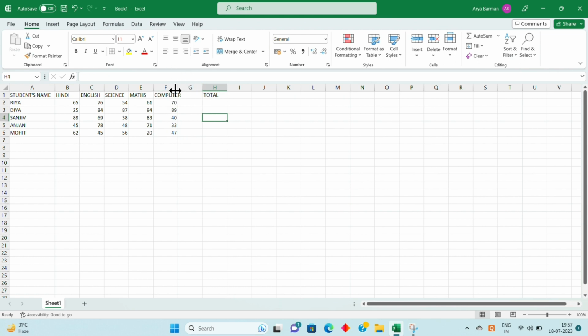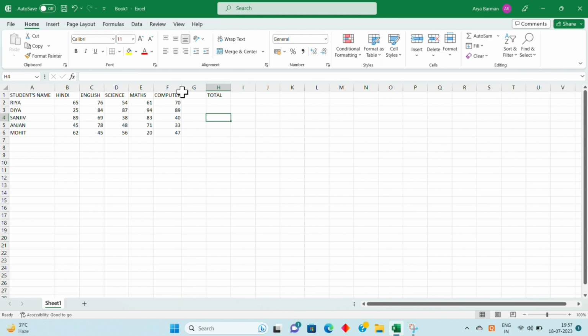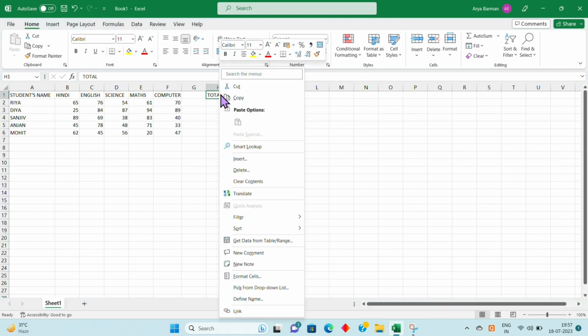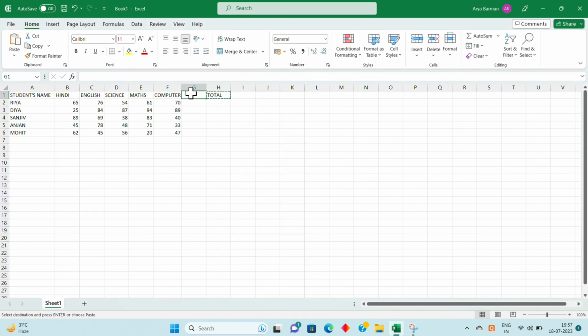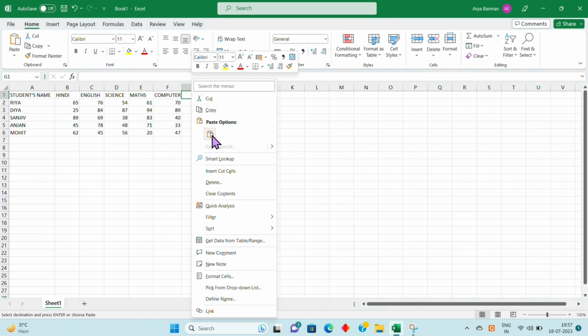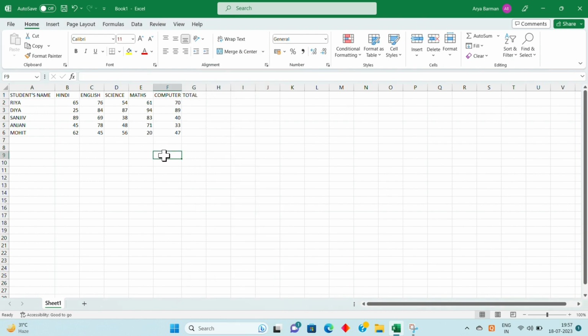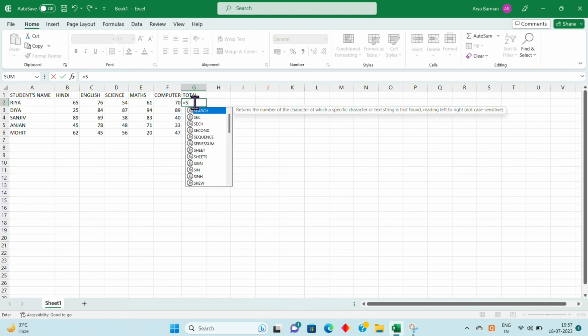Then to adjust it, you have to simply drag the cell to manage it. So here we are applying the same method for the total section. We shifted it. So this is the simple method for shifting a row, and in the same method you can also shift a column. So now we are going to learn how to calculate the total sum of numbers.